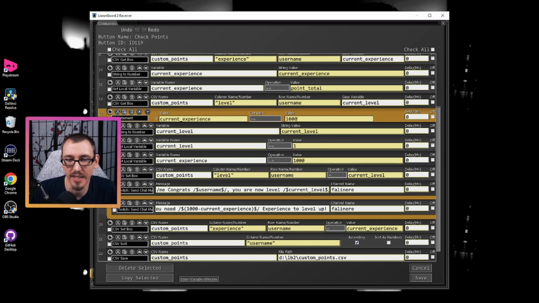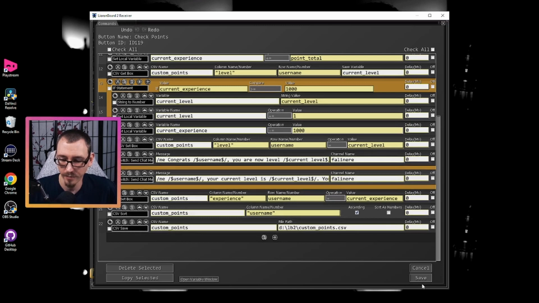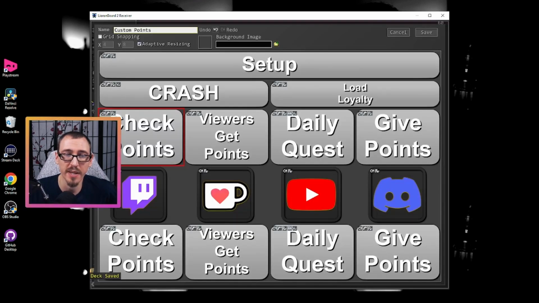And the system is again based on increments of 1000 experience. If you want to change this number, you would want to change anything that references the number 1000 and make it to whatever works for you. Viewers get points. This button, so really to explain, checkpoints just allows the users to have a command that relays just the number of points or levels that they have, whichever is appropriate.